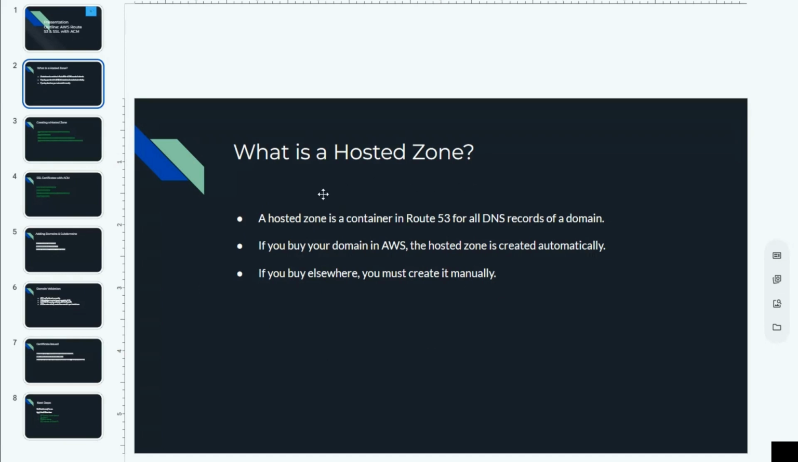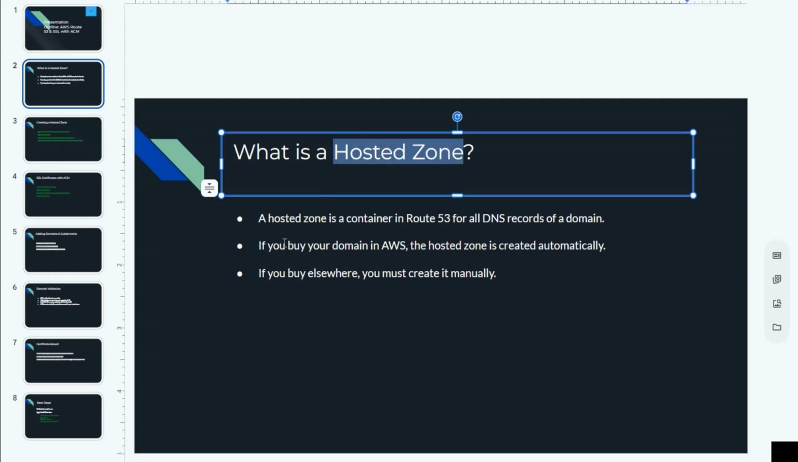First things first, let's talk about hosted zone. A hosted zone is basically a container in Route 53 where all the DNS records for your domain live. If you purchase your domain through AWS, Route 53 automatically sets this up for you. But if you purchase it elsewhere, don't worry, you just need to create one manually, and I'm going to walk you through. So let's go ahead and start creating our hosted zone. I'm going to take you to my AWS account where we can start with the lab.